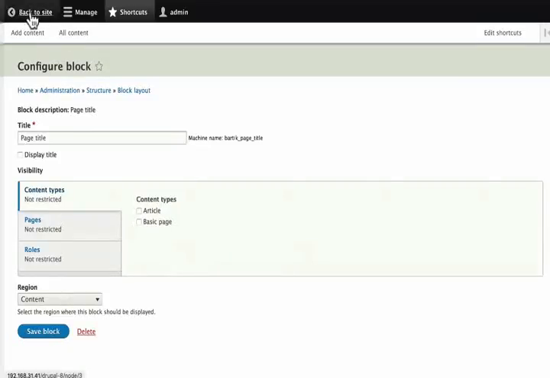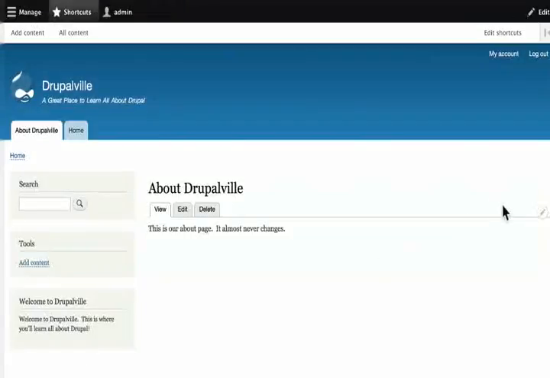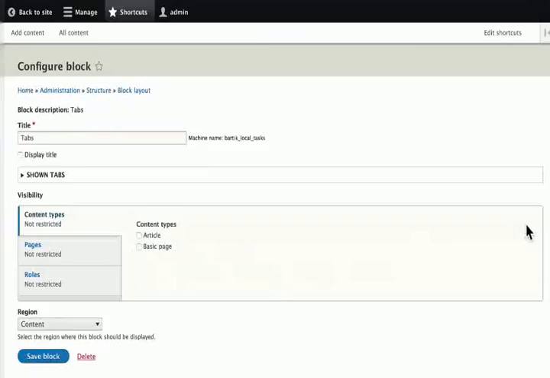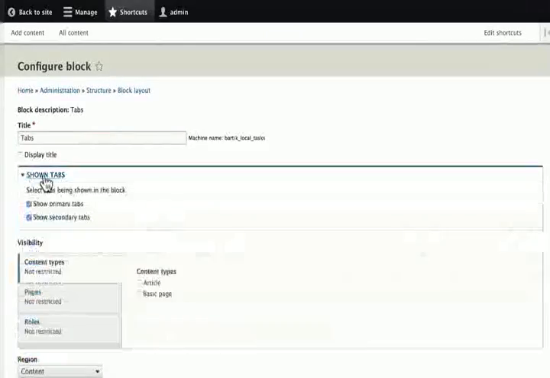Click on Go Back to Site. Hover the pencil here and click on Configure Block. If you want to change the tabs, you can change them here. I will leave it as it is. Click Back to Site.